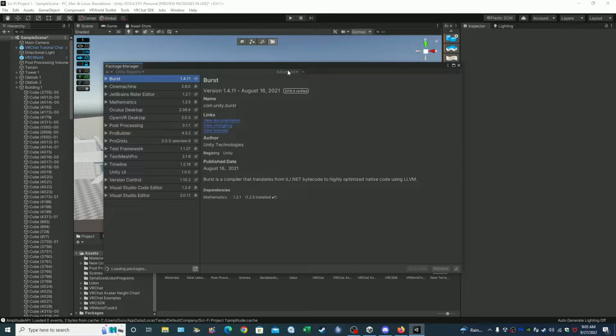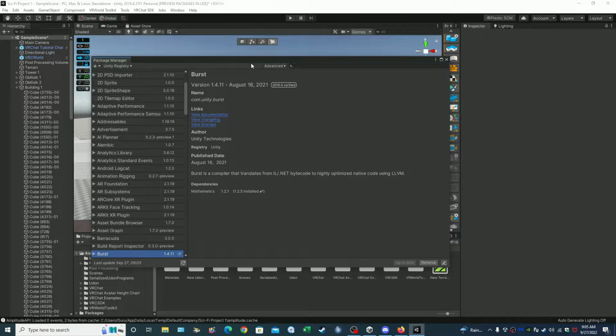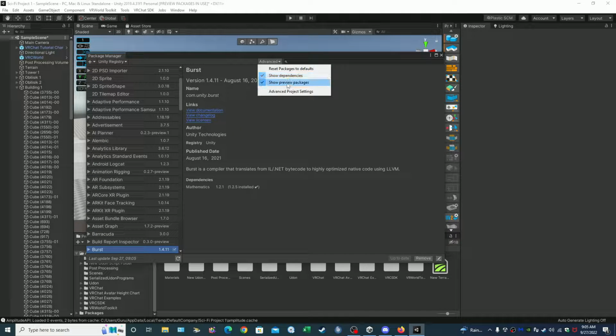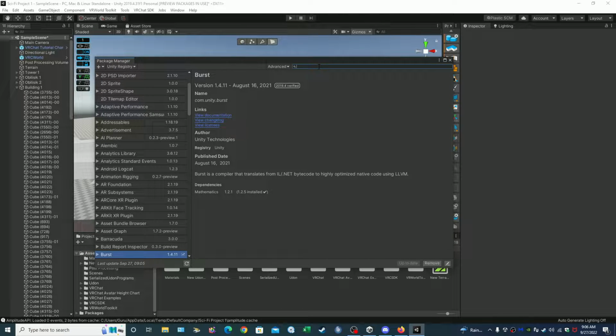If you go to your Advanced, there should be an advanced preview. Once this bar decides to show itself, there we go. Advanced, show dependencies, show preview packages. Show those, and then click on the search bar. Apparently this thing is very slow and finicky in the Windows app.